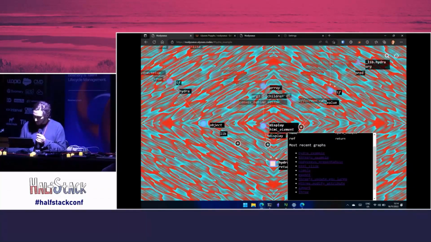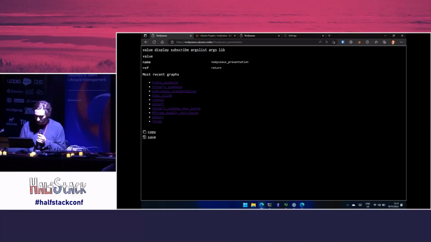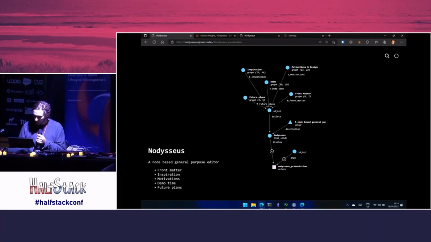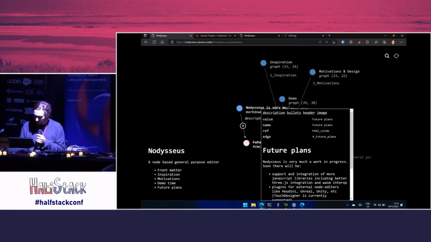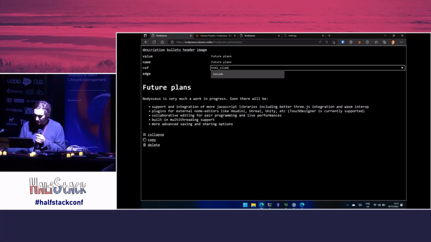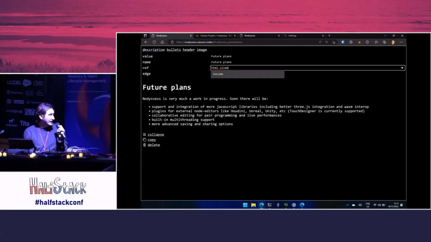Let me go back to the presentation. Future plans. It's still very much a work in progress. Soon I'll integrate more JavaScript libraries along with better 3JS implementation and WASM stuff. Plugins for external node editors. At the moment, I just do TouchDesigner.